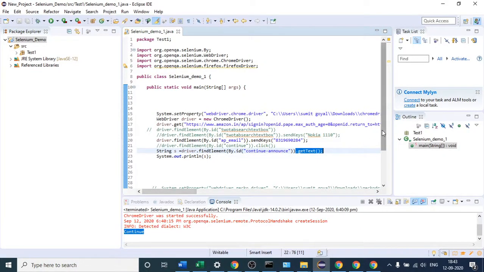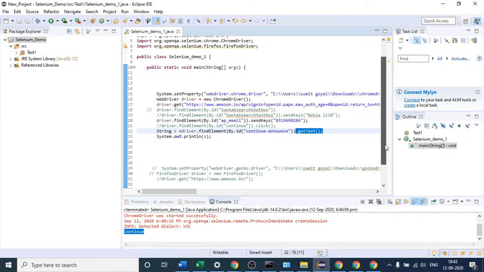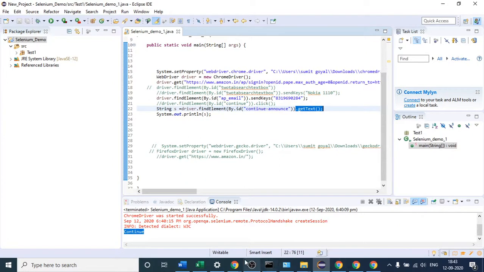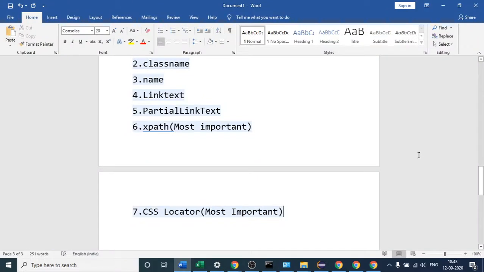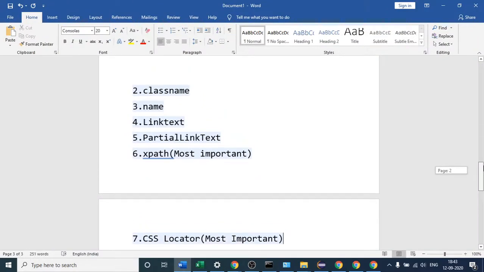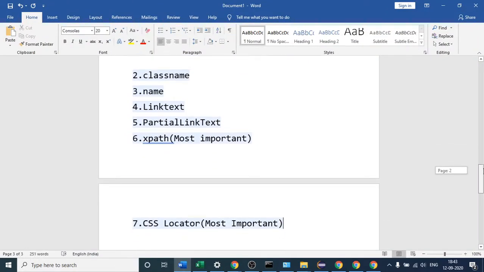No, tag name is not a locator. See, I have listed them already. These are the most important locators you will find: ID, class name. Tag name is not a locator.